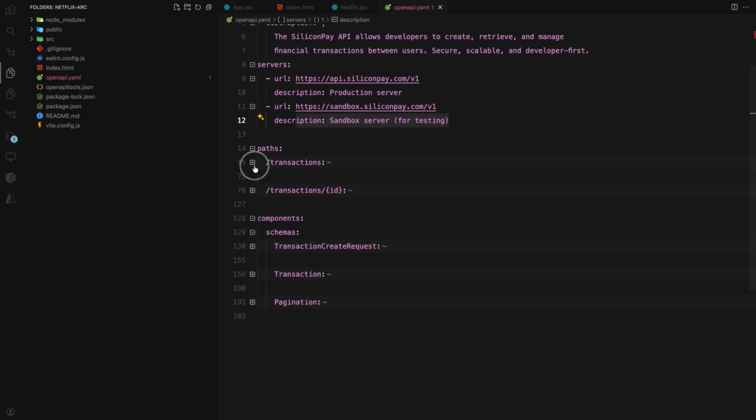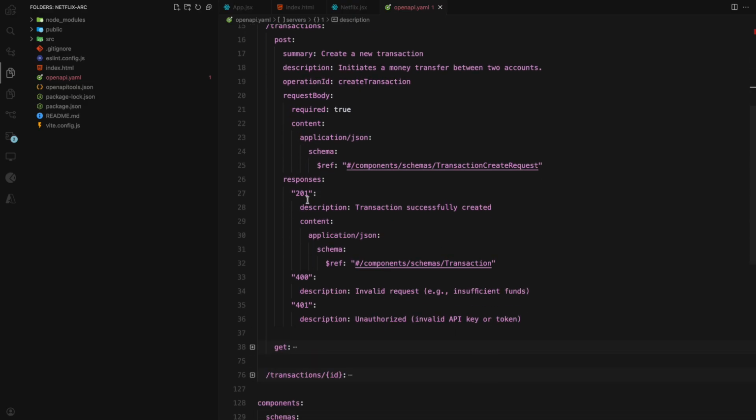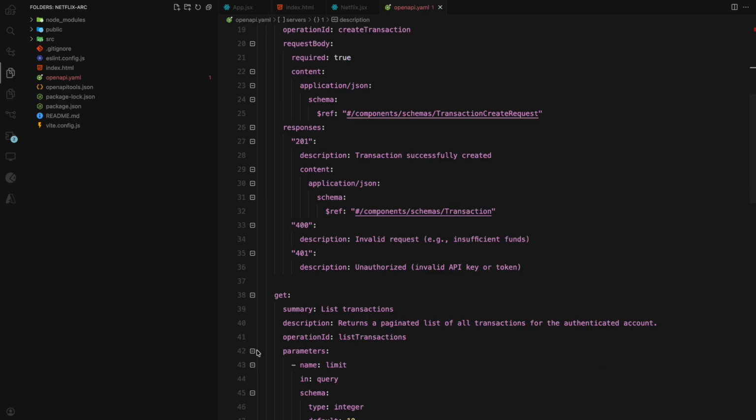And this is paths. Basically, what is a path? Suppose you have to write an API for a transaction and you have to make a POST request. Then you have to write all the responses, and then GET, and you have to write the schema.